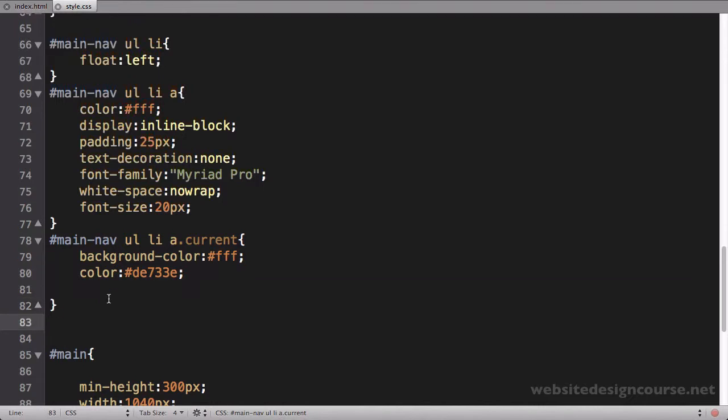Now the hover state is fairly simple. It's going to use a pseudo selector. So we're going to say main-nav space ul li a and then a colon hover. And that being the pseudo selector, the colon means the pseudo selector, the hover state.